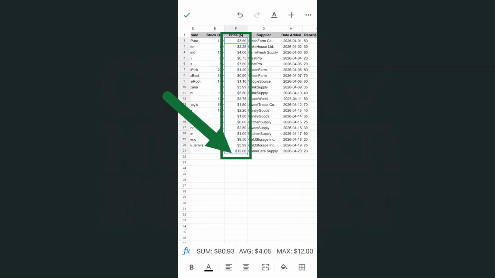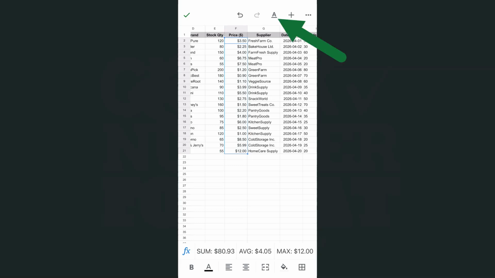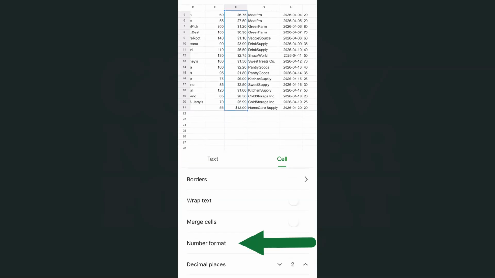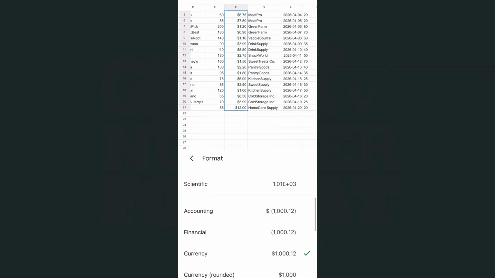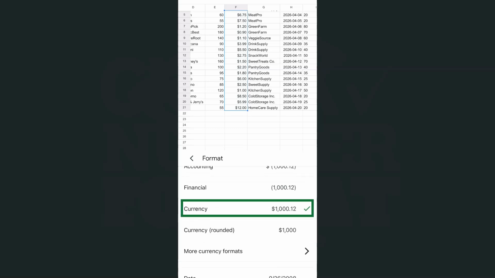So it's already formatted in currency. Just to make sure again, I'm just going to tap and select that range. Go to format at the top. Select number format again. And this time we don't have automatic checked. So if I swipe up, there we have it. Now we have currency checked on the right side. So that is in the correct format.